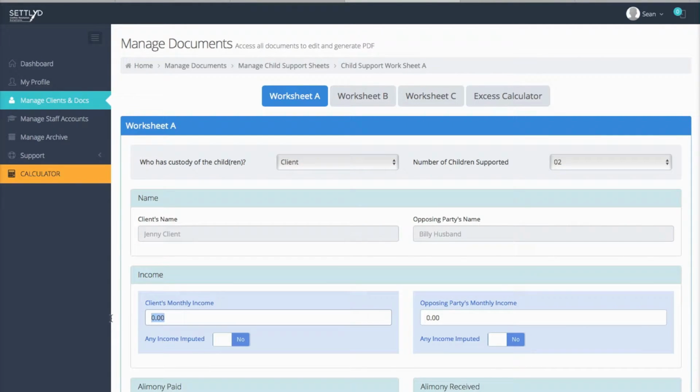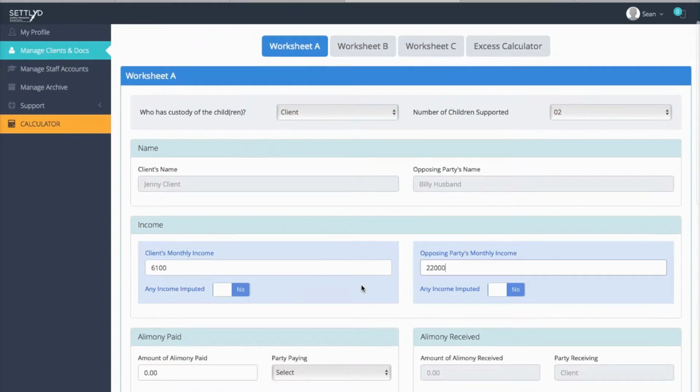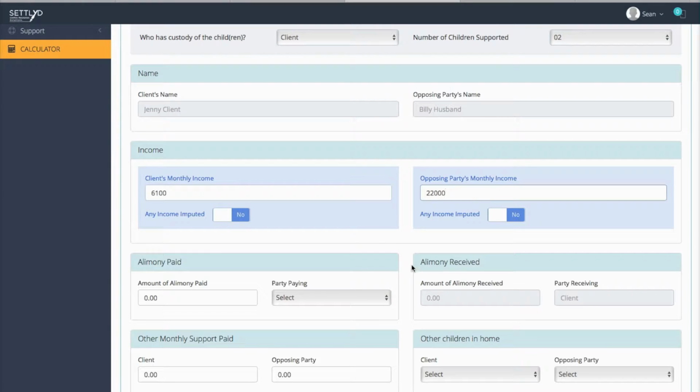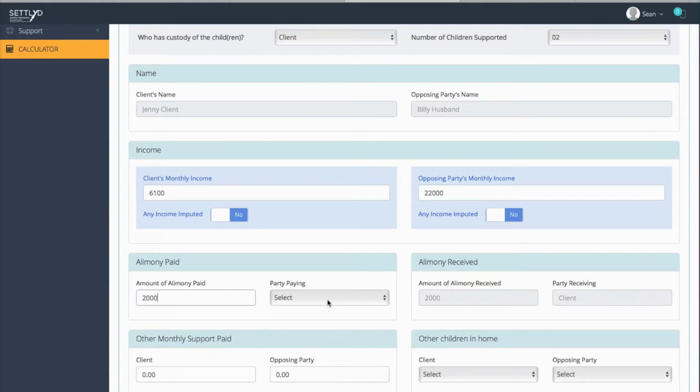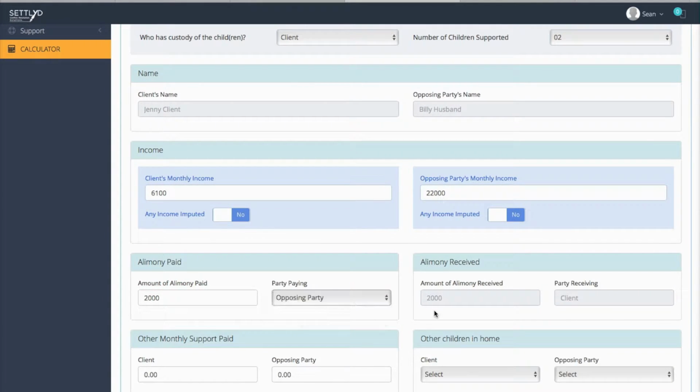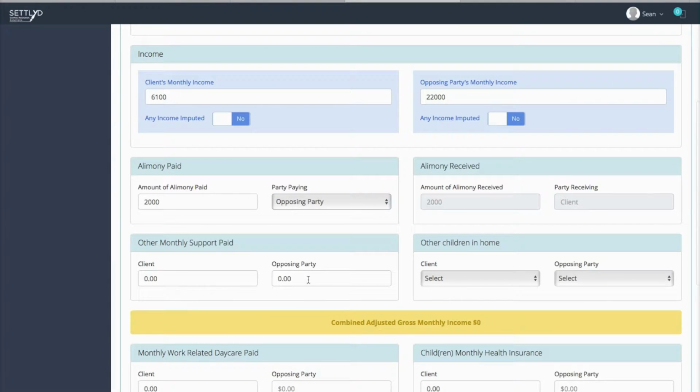Let's say that Jenny, we know she makes $6,100 a month. And let's say that the husband is a doctor, and he makes, I don't know, for purposes now, let's say $22,000 a year. Under this scenario, Jenny's probably going to get some alimony. So let's just go ahead and give her, I'm just going to arbitrarily say, $2,000 a month. That's no commentary on whether this case supports it or not, but we need to put it there. It will automatically fill in that $2,000 is being paid and the client's receiving it. Let's say no other support, no other children.